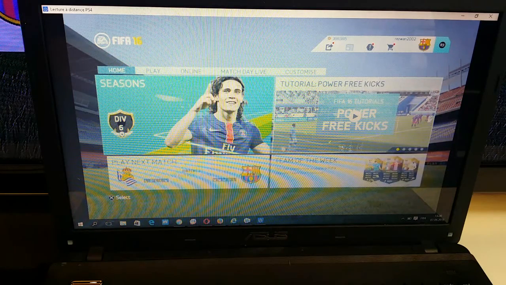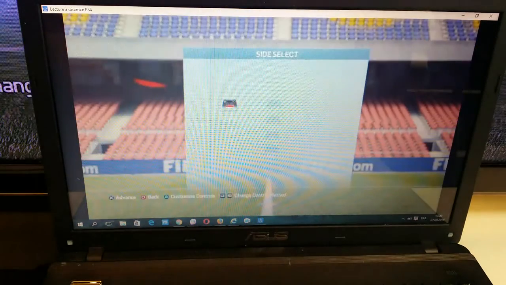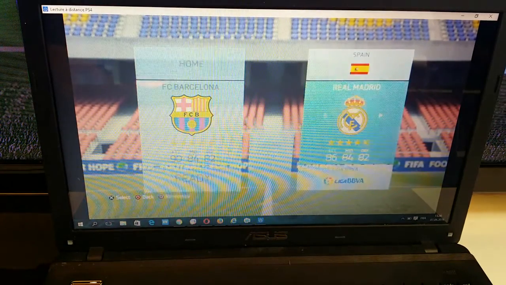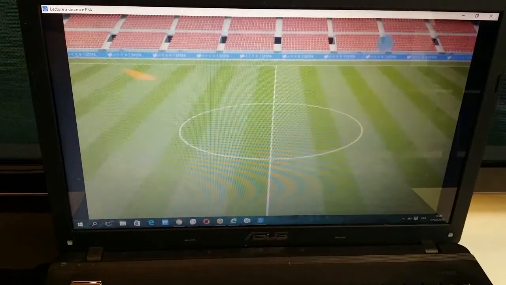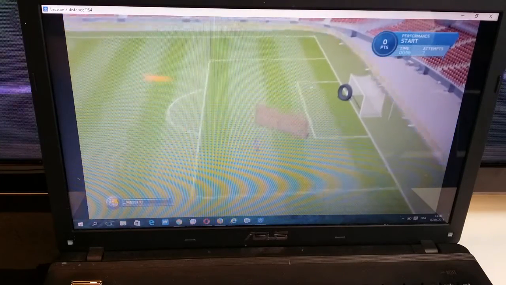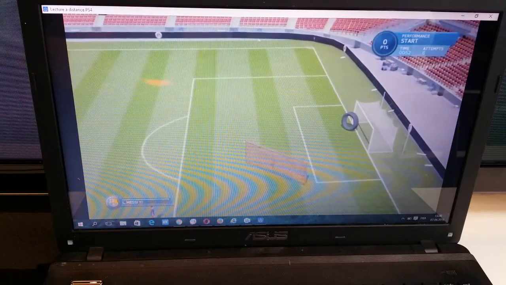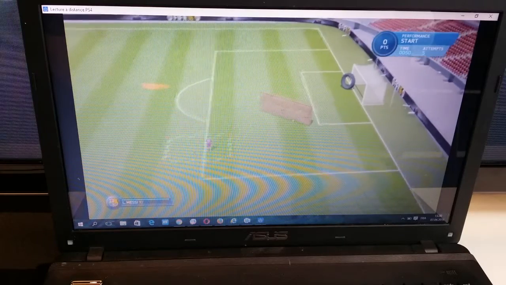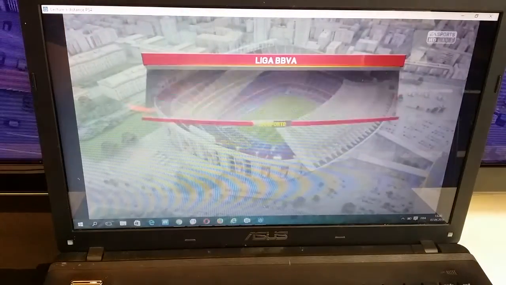Okay, just... Okay, a quick game. Yes, Barcelona, yes, Real Madrid, okay. Let's start. I think it's not too easy, because you always play on the big screen, but anything else, it's a good idea.